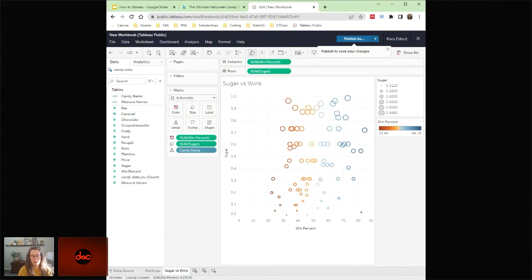You can see that the lower sugar candies have smaller dots. The lower win percent candies have orange. And then the higher sugar have larger dots, and the higher wins are shifting toward blue. All right, so far so good.